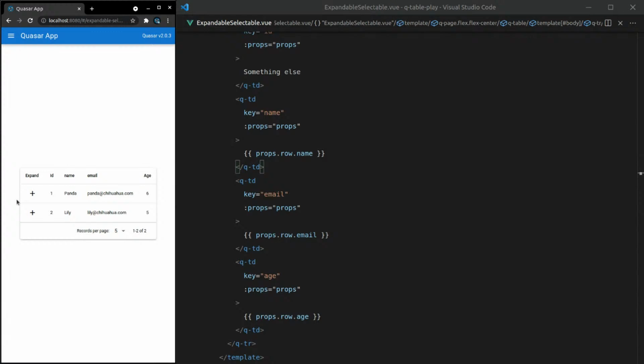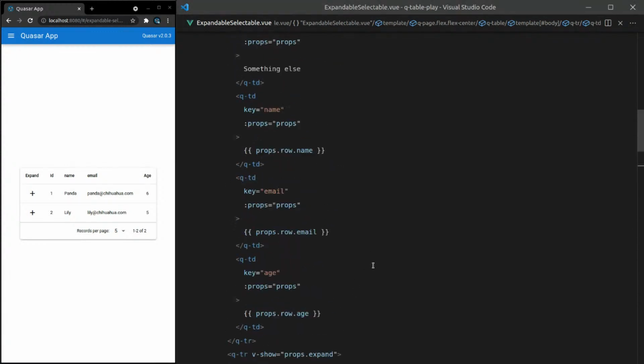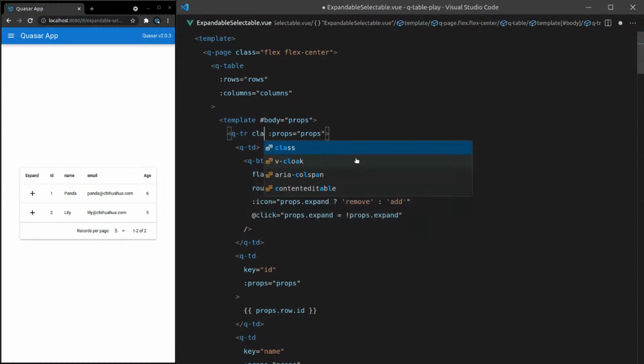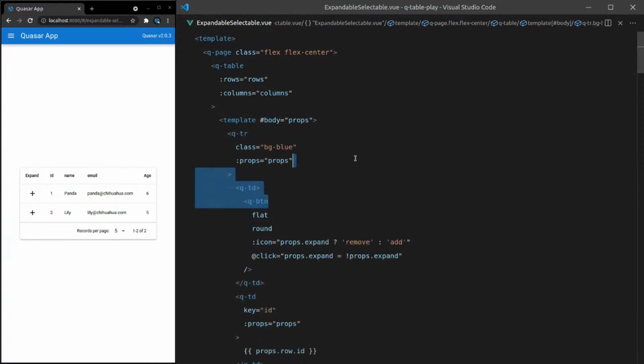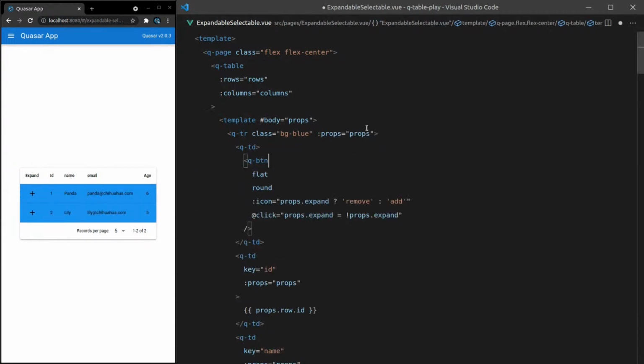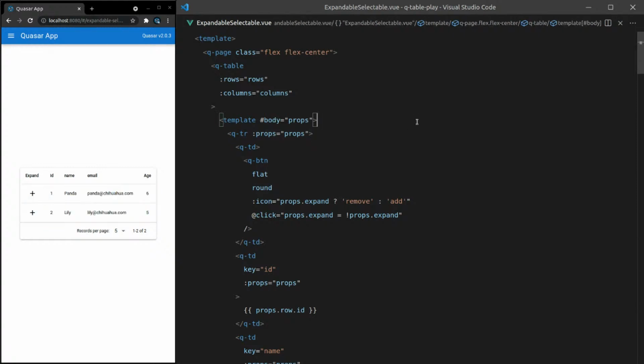And this isn't just showing you expanded rows. This is also showing you how you can tap in to a table row in Quasar and do whatever the hell you want with it. So we could say, for example, class is equal to bg-blue. And there we go. We can now make the background of that blue. Looks terrible, but you get the idea. Cool. All right, so that's expandable rows.